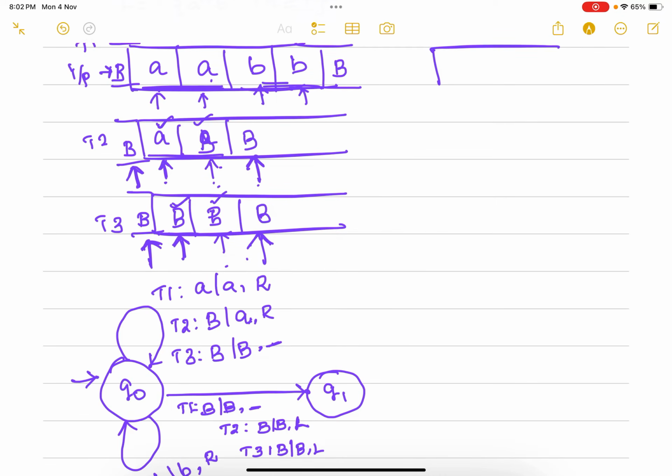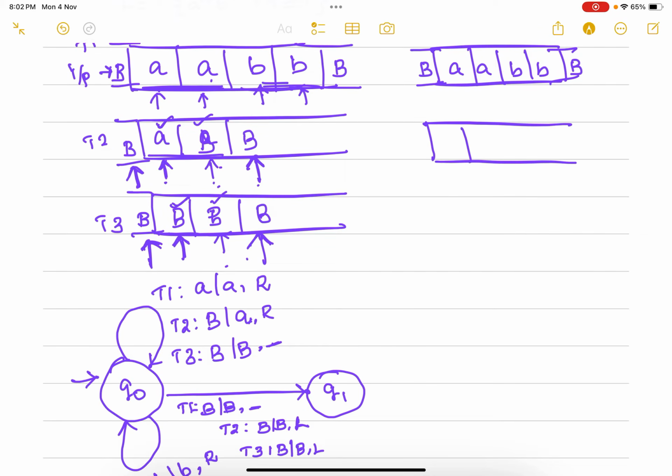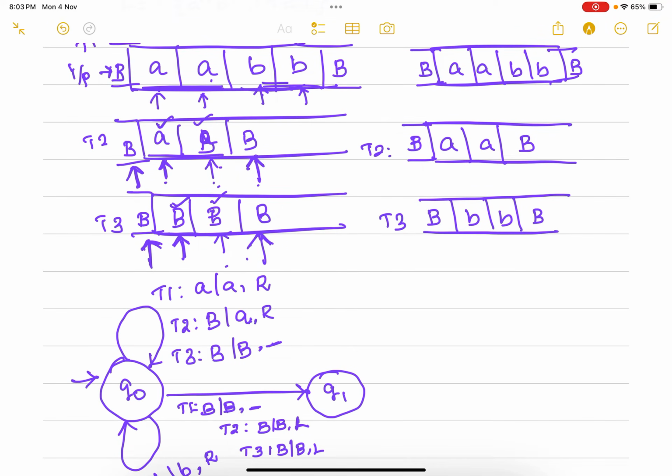Suppose you have two A's and two B's in tape 1. All the A's will be copied in T2 and all the B's will be copied in T3. This is what will be happening at this particular time. The head will be pointing here in all the tapes, and it will be moving one step left now.